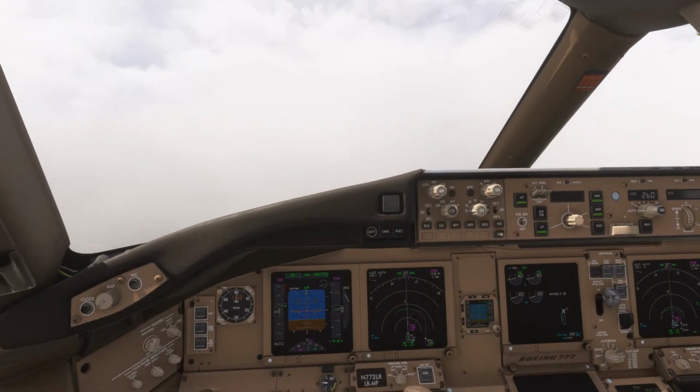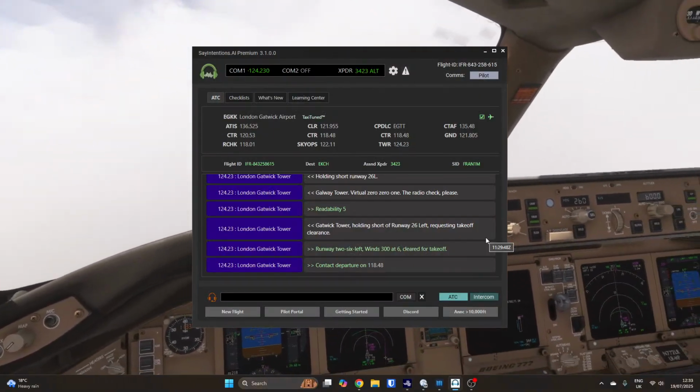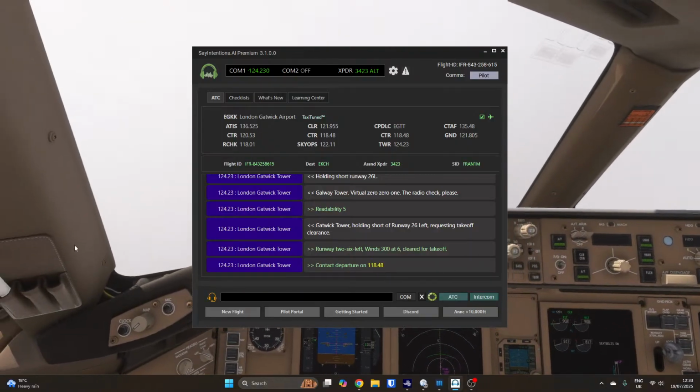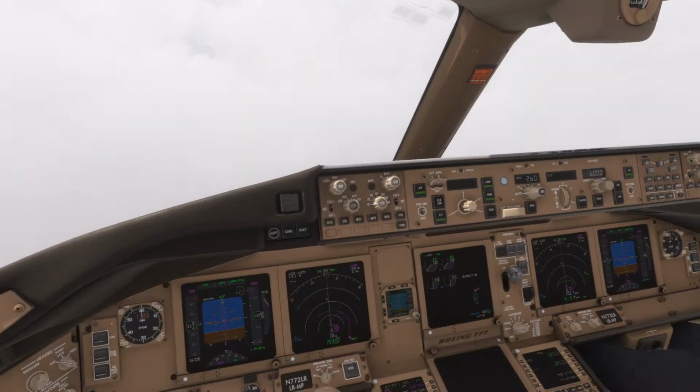Okay, flaps can come up. Contact departure on 118.48. Contacting departure 118.48. Good day. Gatwick departures, Virtual 001, departing runway 26 left.